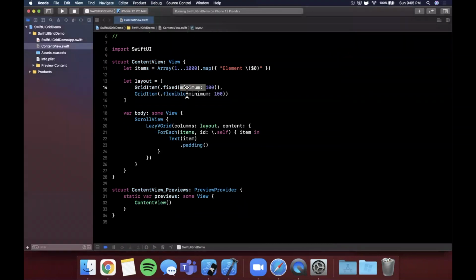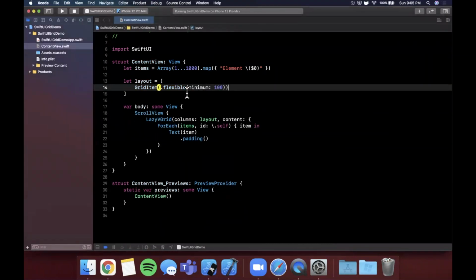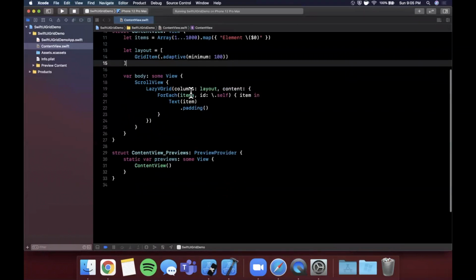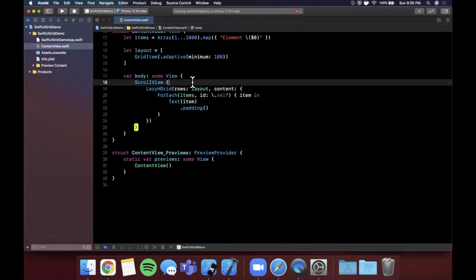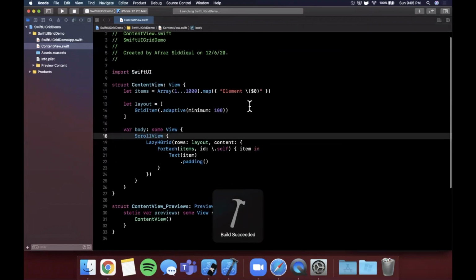So let's go make this adaptive again. I'm going to do undo a few times. All right, there we are. Let's go ahead and change this instead of a vertical grid. Let's see how we can change it to a horizontal grid. So it's actually really simple. We just need to make this a lazy H grid for horizontal. And this guy gets changed to rows. And I believe that's about it.